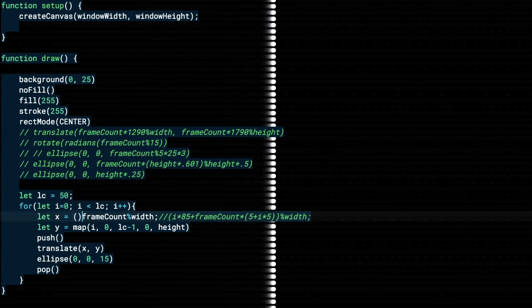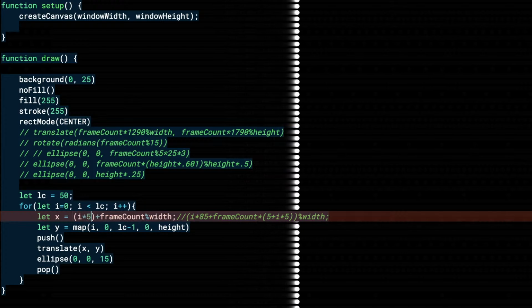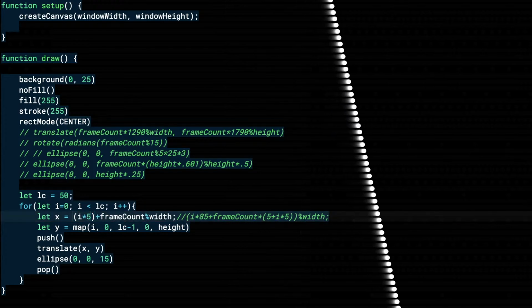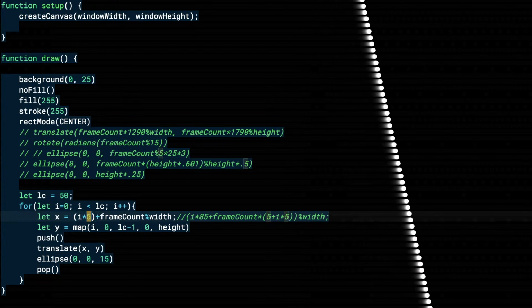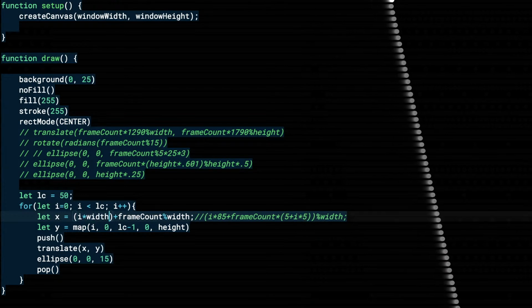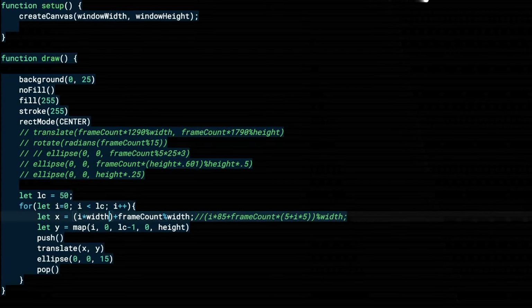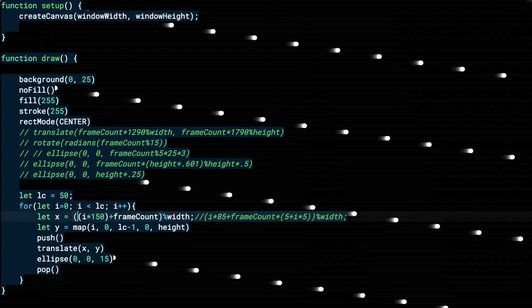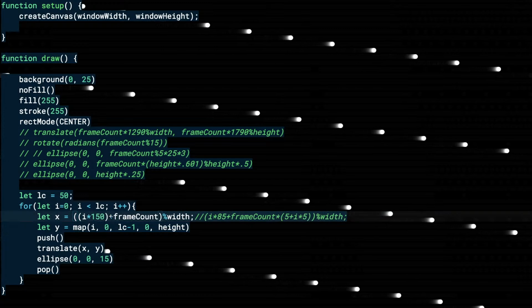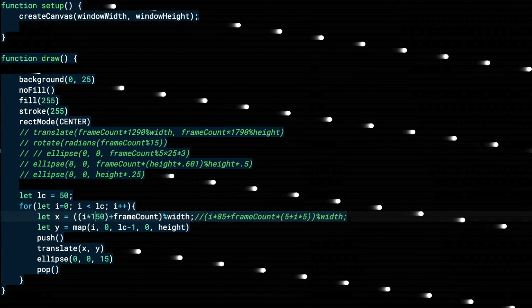what do I need to do? Can I just say I times 5 plus, yeah, but then if I say times width, nope, I think I have to surround the whole thing. I think this whole thing has to be surrounded. Yep. So this might not even be necessary here.